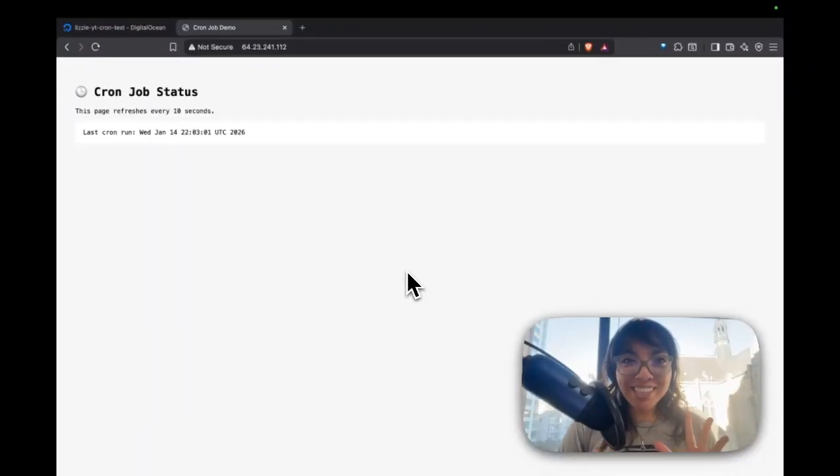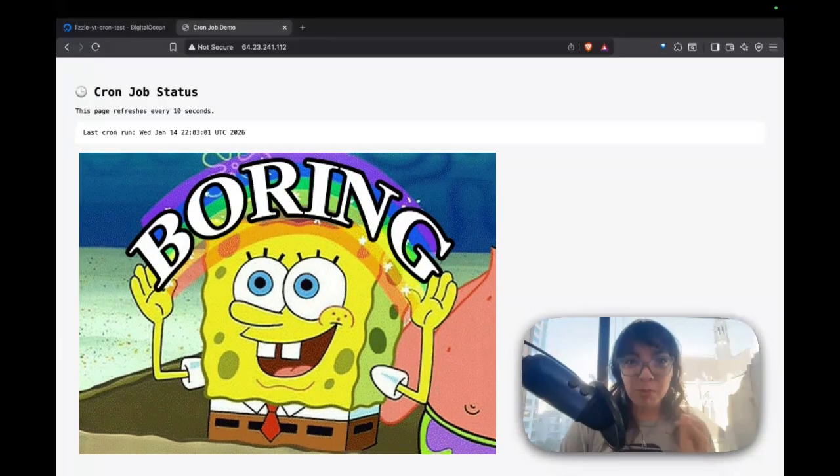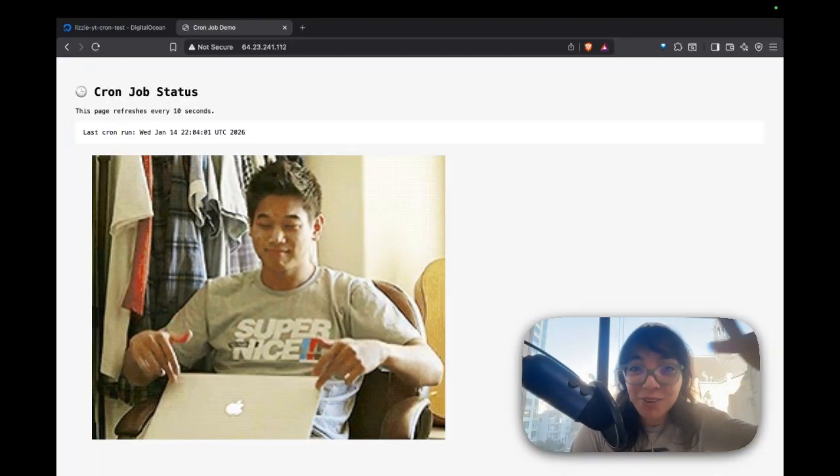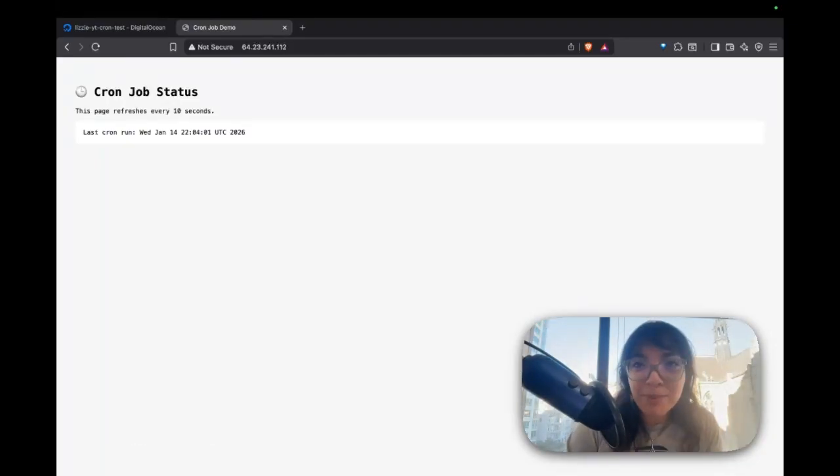Let's go. What we see here is an intentionally boring website. It's not an app. There's no backend server running. There's no buttons, no API calls, no user interaction. And yet, the content changes. That number, that timestamp, updates even if I close my laptop, even if no one visits this page. Let's build it from scratch so you can see exactly how it works.